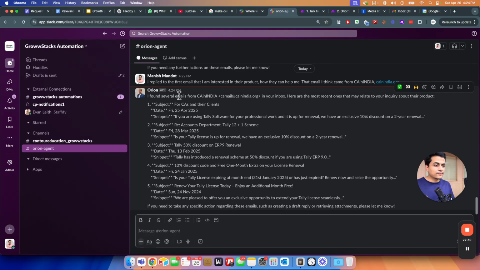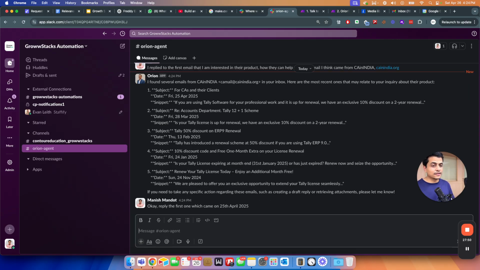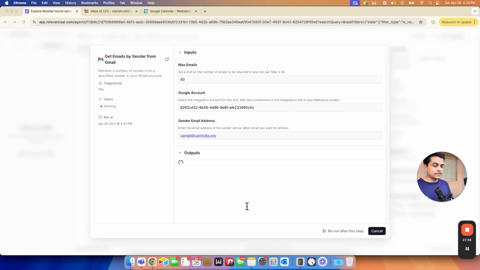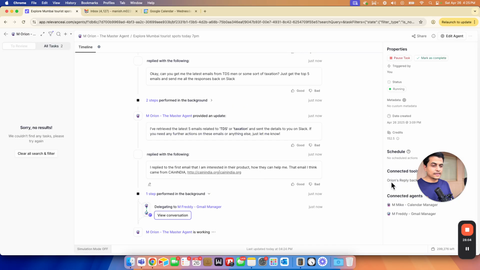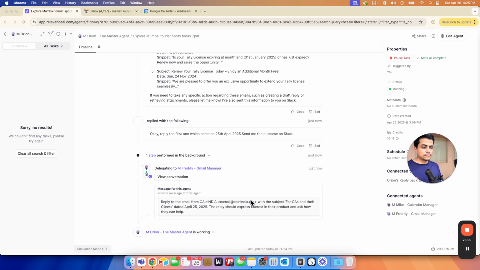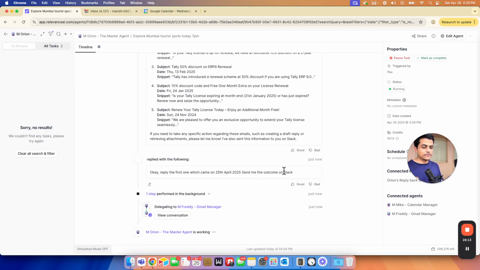I found several emails in the inbox. The most recent one may relate to an inquiry about the product. Okay, reply to the first one which came on 25th April 2025. Now this is my conversation happening with Orion, right? And now it keeps following all the instructions. See, this time I did not say anything about sending on Slack, but still I'm sure when I added that statement to my message, send me the outcome on Slack, perfect. It is by default now added, and then it is going to talk to the agent.